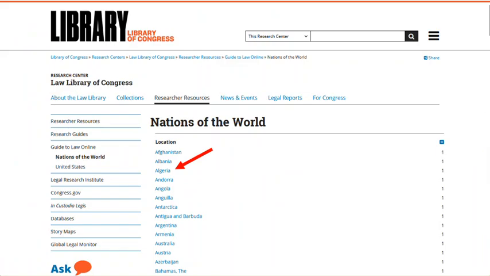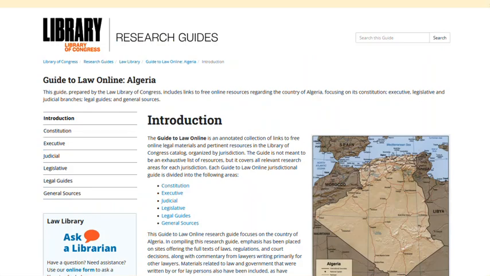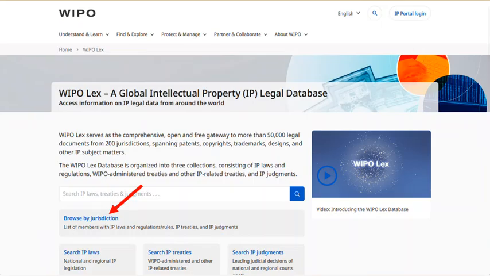Another useful source for foreign law is the Library of Congress Guide to Law Online: Nations of the World. This is a portal of internet sources of interest to legal researchers for 220 nations, territories, and affiliated jurisdictions across all continents. The guide for each country provides links to useful sources, including that country's constitution, documents from all branches of government, legal guides, and general sources when available.